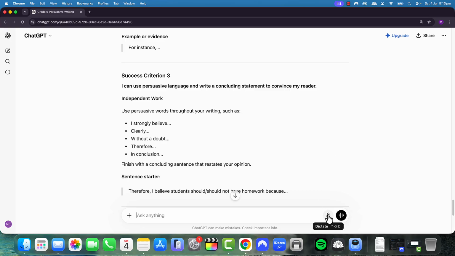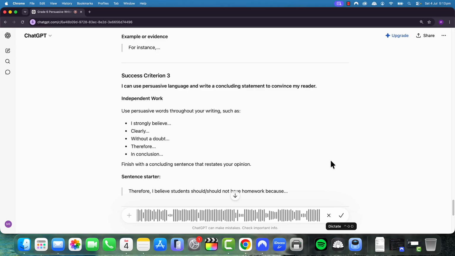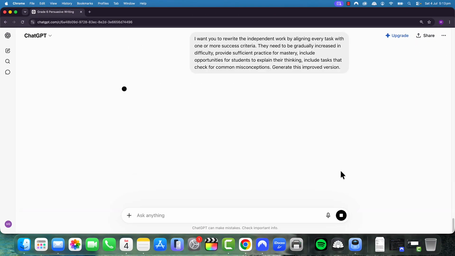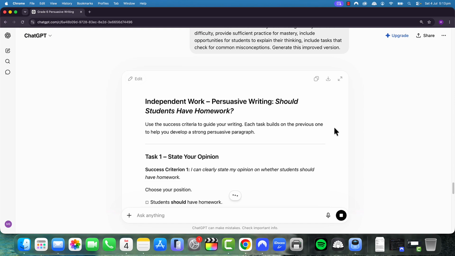So here's the prompt. I want you to rewrite the independent work by aligning every task with one or more success criteria. They need to be gradually increased in difficulty, provide sufficient practice for mastery, include opportunities for students to explain their thinking, include tasks that check for common misconceptions, generate this improved version. Now there was a lot in there, and this will be the prompt that we have in today's lesson. Let's see how we did.